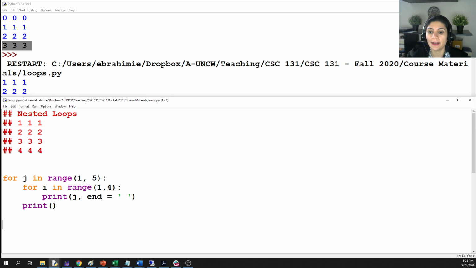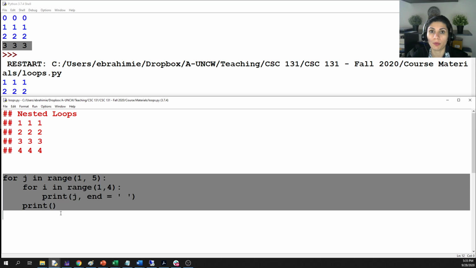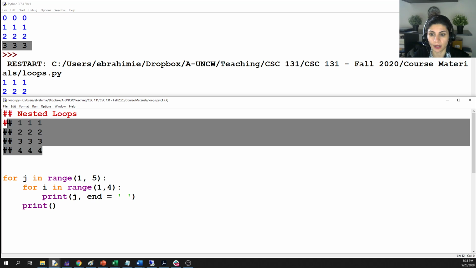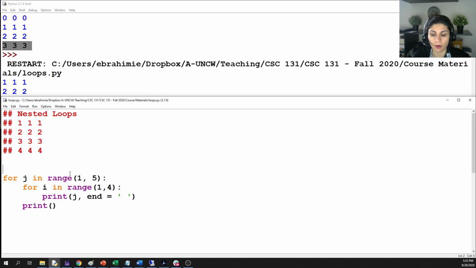You can do a similar thing using a while loop. So go ahead and pause this video, and try to implement the exact same thing, creating this table using nested while loops.